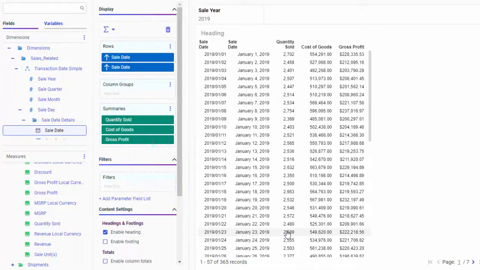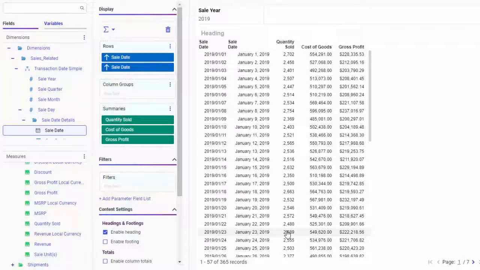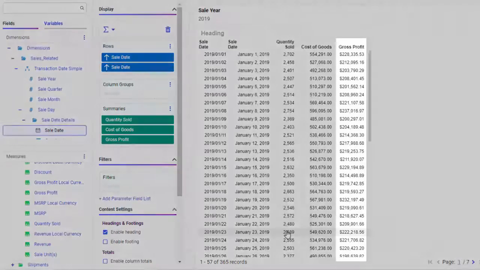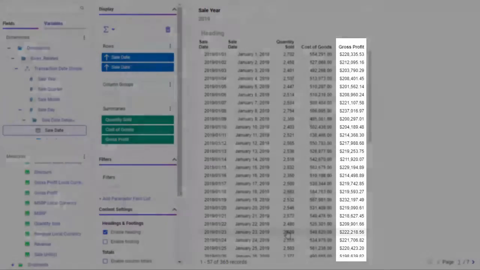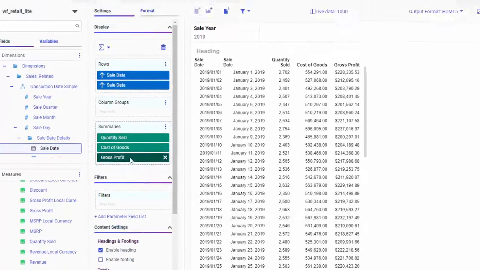There are also many different format options available for numeric fields. You can show numeric data as an integer, such as the quantity sold field in this report, a decimal value, as shown in the cost of goods field in this example, as a currency value, as shown in the gross profit field, or as a percentage. Let's add the profit margin field to this report to show how to use a percentage format and how to change the format of a calculated field.